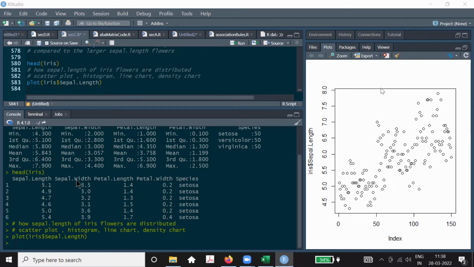When you go from observation 0 to 150, what is that in the x-axis? Number of observations. So these are the flowers. In total we have 150 flowers. This is just an index: first flower, second flower, third, 100th flower, 150th flower, like that. We're just plotting all those flowers. Sepal length is being plotted.